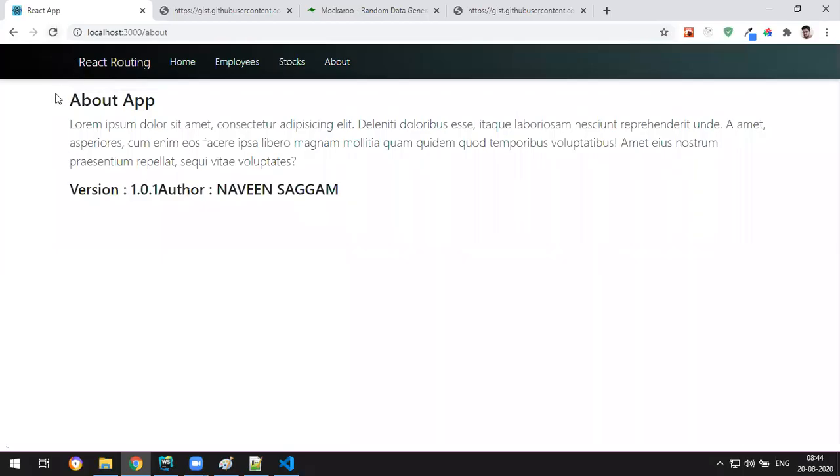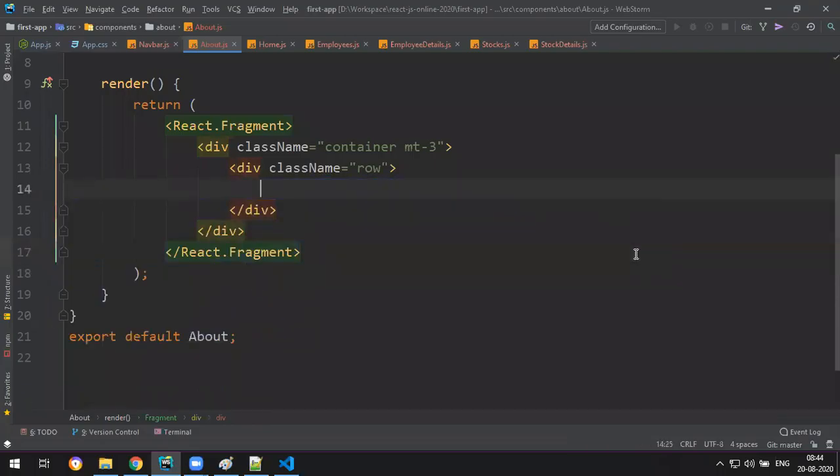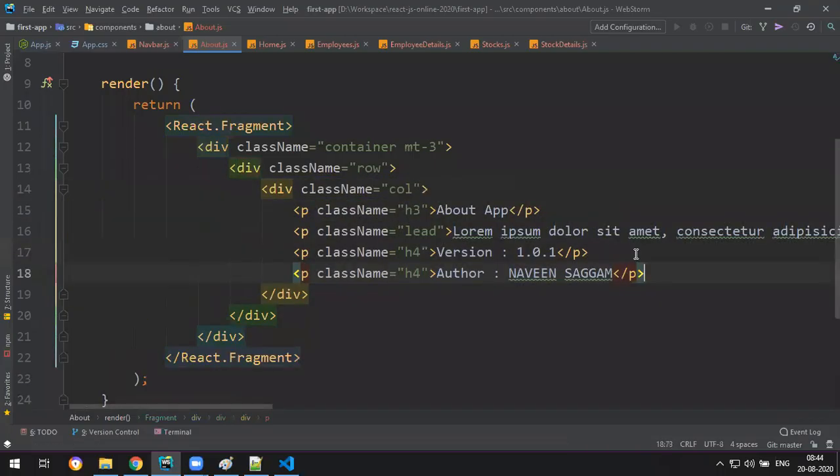Why did it come side by side? Oh, column. Okay.